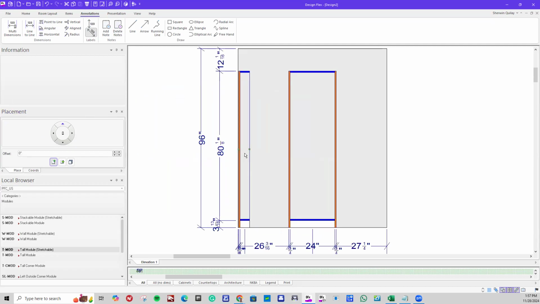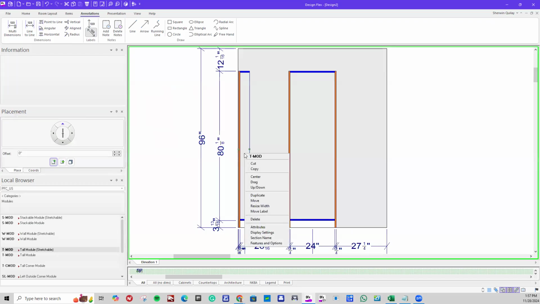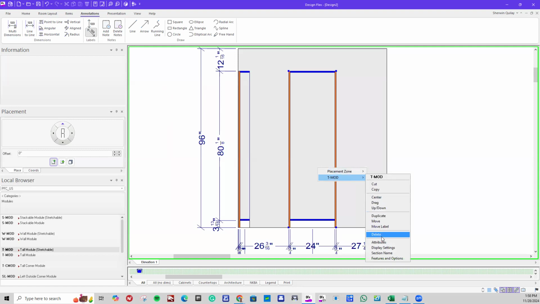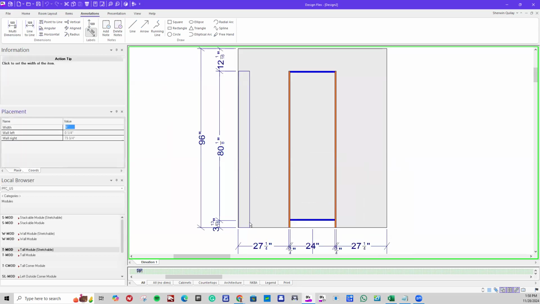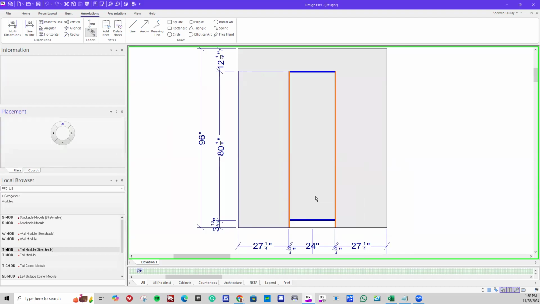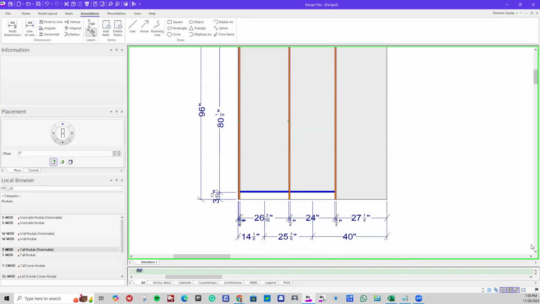I can then right click on my elevation view, the tall module stretchable. The tall module stretchable has now this row called resize width. If I click on the regular tall module, it does not have that button. So we're going to hover over our tall module stretchable, and I can see resize width. I'm going to left click, and now I can resize it from left to right. So we're going to go left to right, go right into the next module, right in the middle, left click once, and now I have stretched the module and fit it to a 1/16 of an inch.